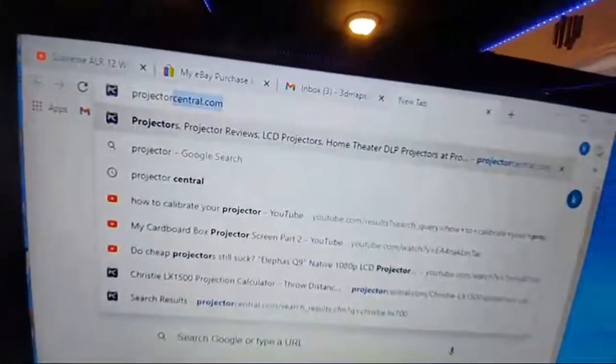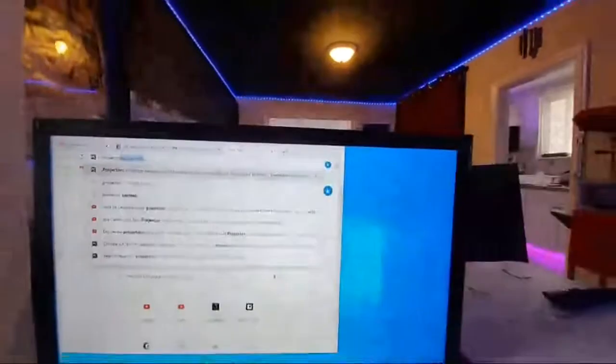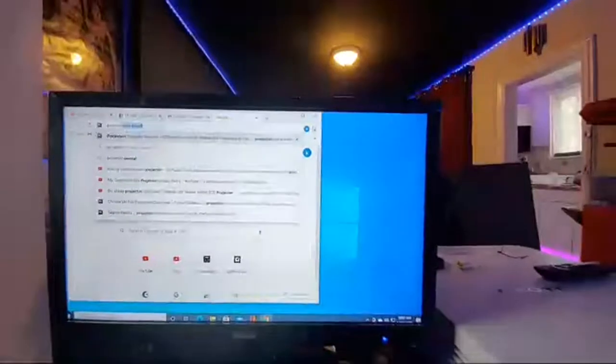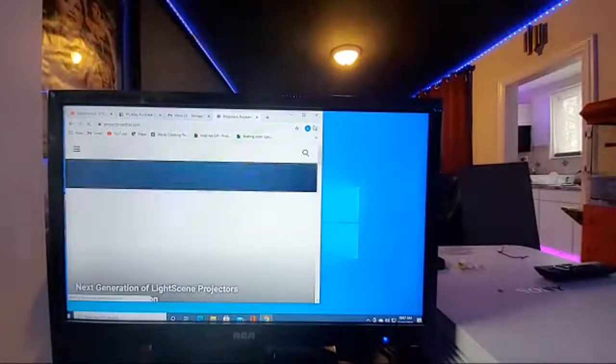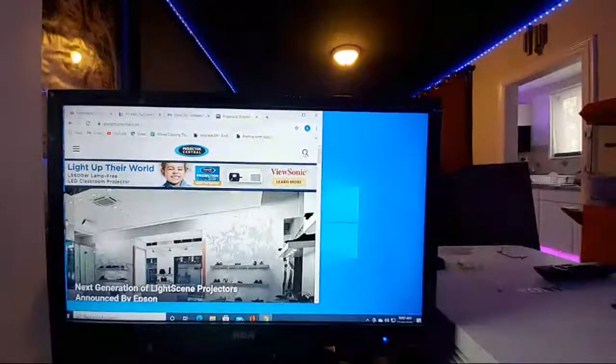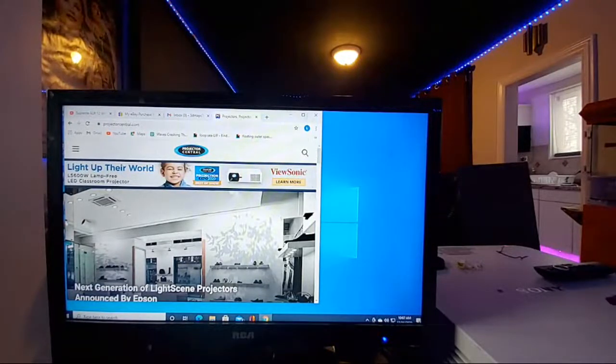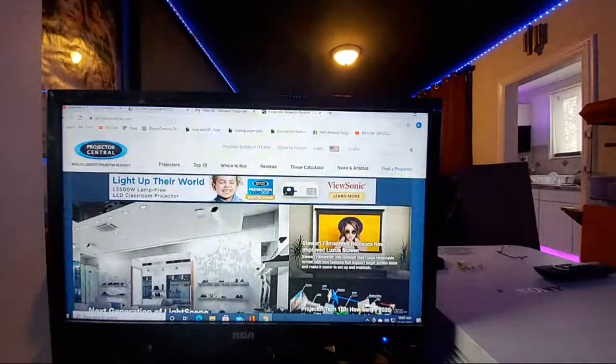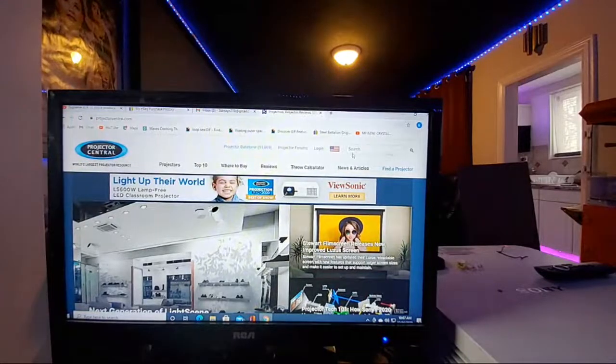Projectorcentral.com. So this is where you want to go to. It's called projectorcentral.com, right? And you want to click on that. Now, once you're in there, right up in here, you see the magnifying glass here, the search bar. Blow this up a little better. All right, there, we got the search bar right there. You just put in your projector model number.